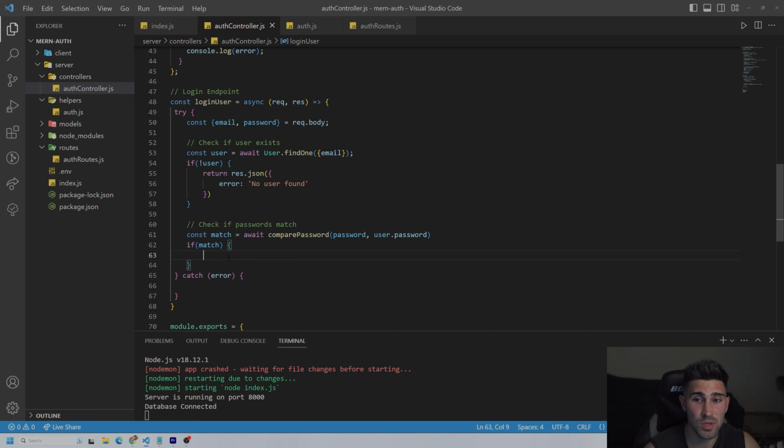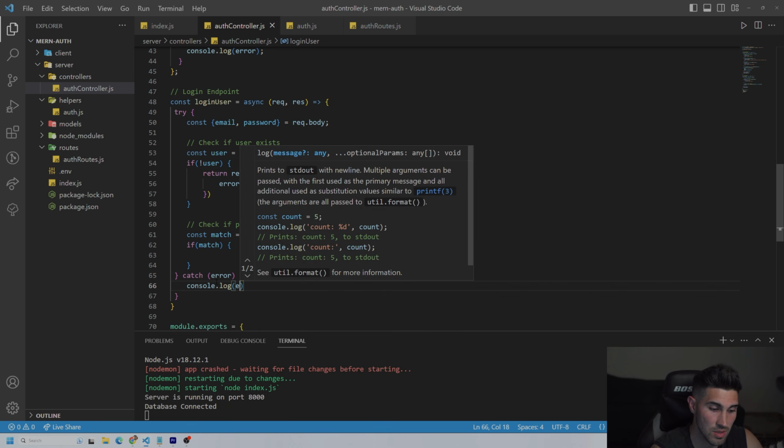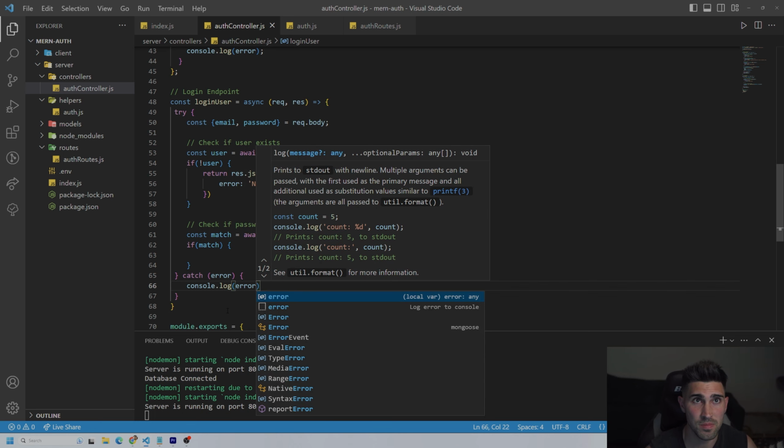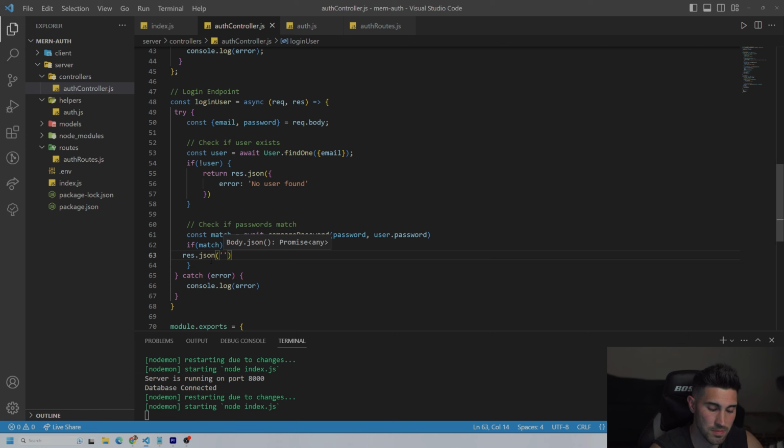And what we're going to do is assign this a JSONWebToken. So if the match is true and the email exists, that means we need to assign a web token, which is a cookie essentially, to this user so we can track them throughout the whole application. Other than that, let's add a console log inside of the catch with the error. And let's just return a res.json: passwords match.